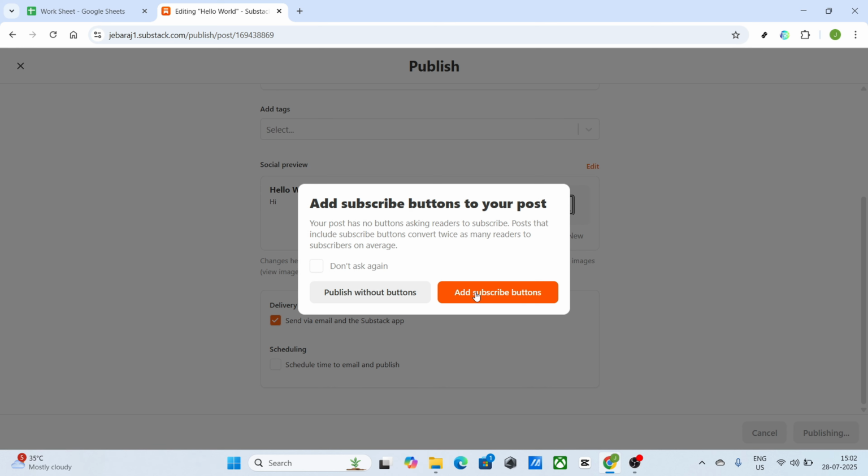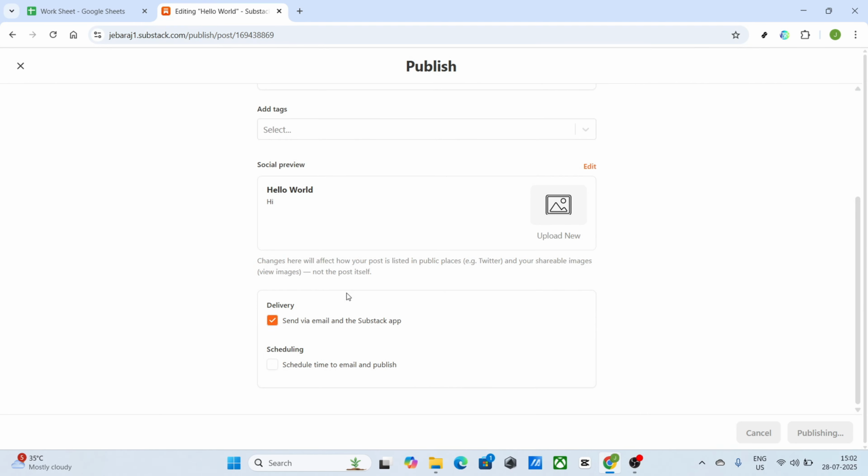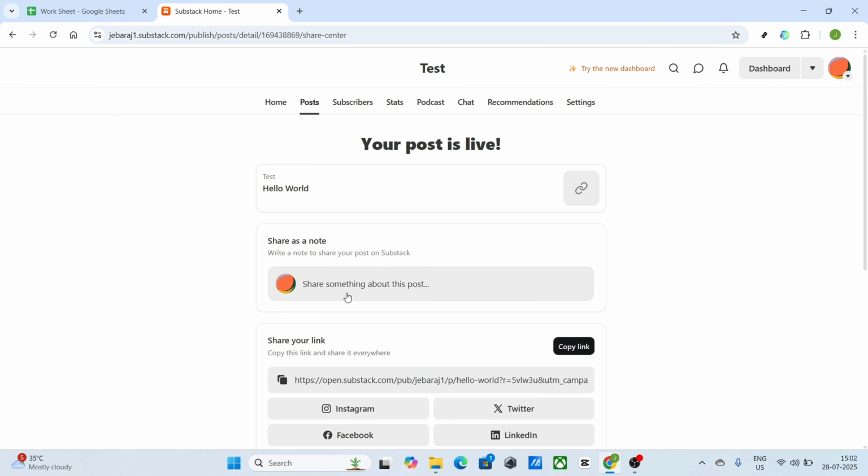And there you have it, simple steps to create and publish your first Substack post. With this guide, you're well on your way to sharing your voice and stories with the world.